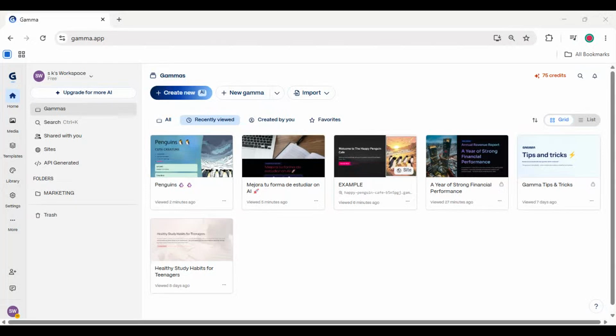If you want to know how to italic text in Gamma app quickly and easily, you're in the right place. In this video, I'll show you the simple step-by-step process to make text italic inside Gamma, whether you're editing a presentation, a document, or a site. This is one of those small formatting tricks that can make your content look much cleaner, more polished, and more professional in just a few seconds.